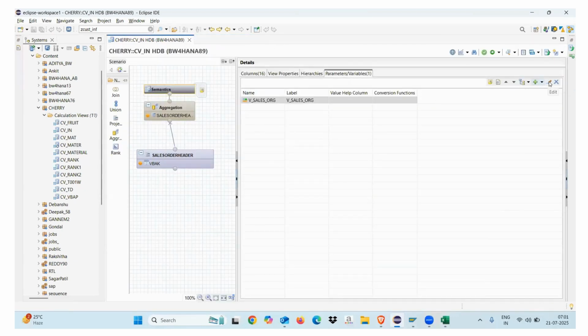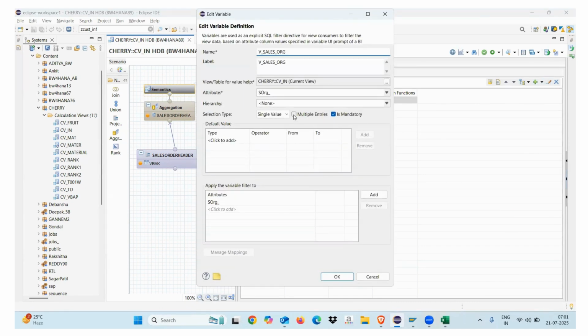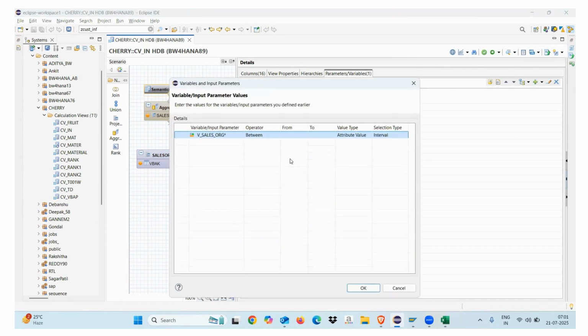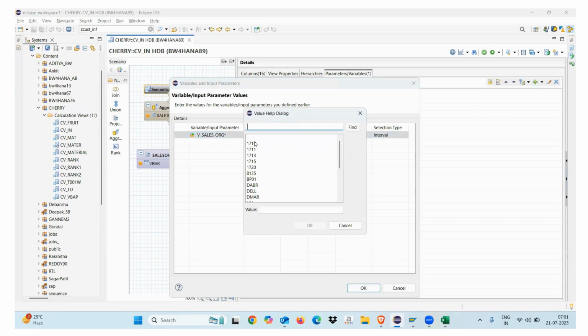And let's see other options as well. See, if you want to give intervals, now click OK. See now, when you select an interval, we are able to see here between. Earlier we had equal. Now we have between. I will select 1710 and I will select 1711.